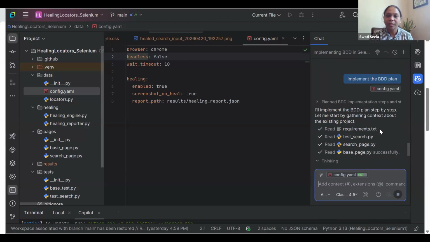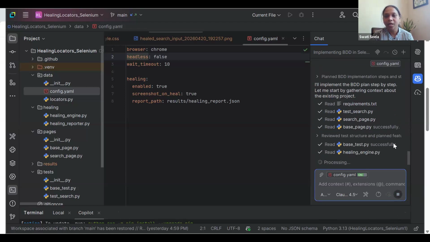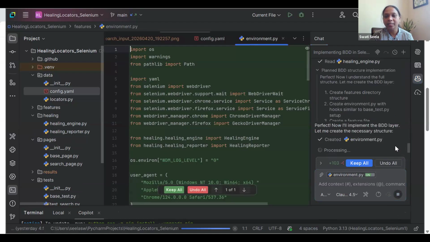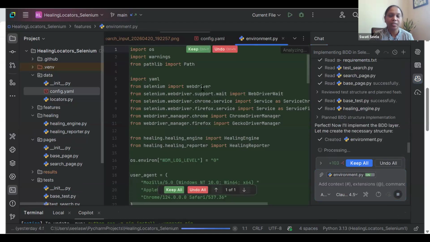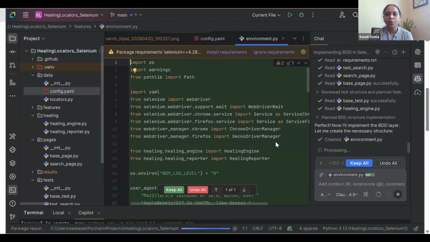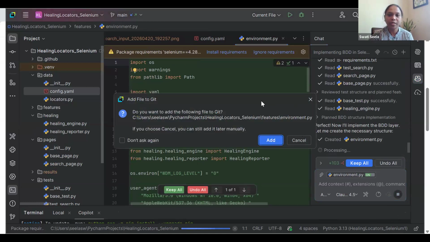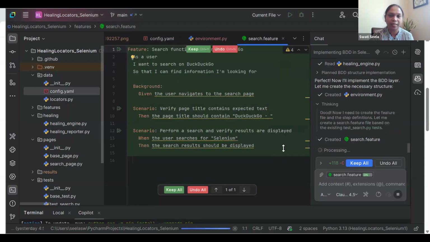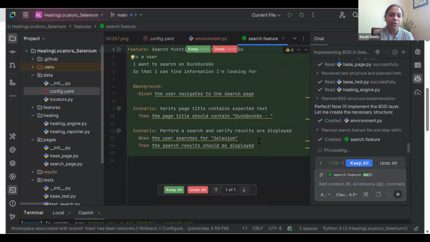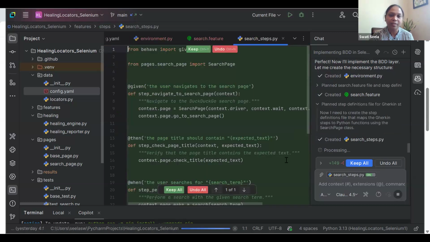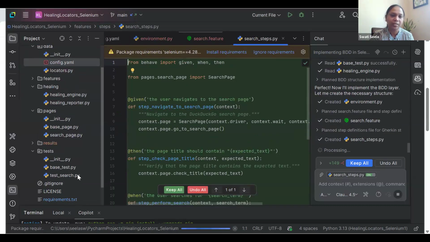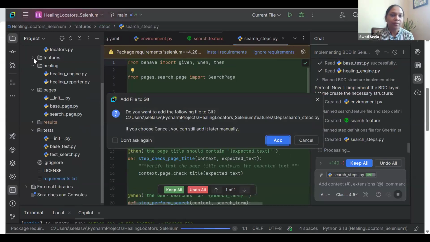So it's going through the requirements.txt to understand what libraries I have access to. It's looking at my test. It's looking at the page. And then it's looking at the logic that I have for how to heal the locators. So straight away, it has added some files. And right now it's asking me if I wanted to add it to Git. I don't because I'd like to review it. But as you can see, for the test that we have, it pretty quickly generated a feature file.